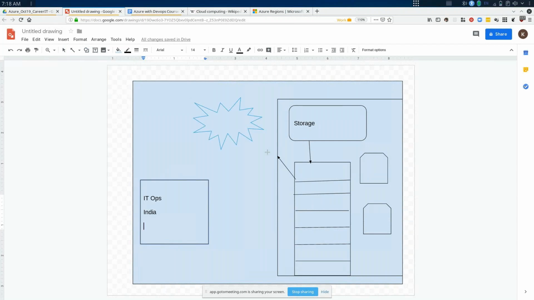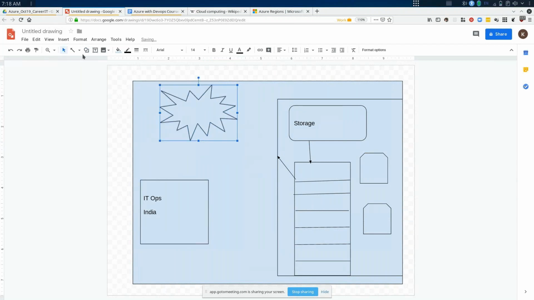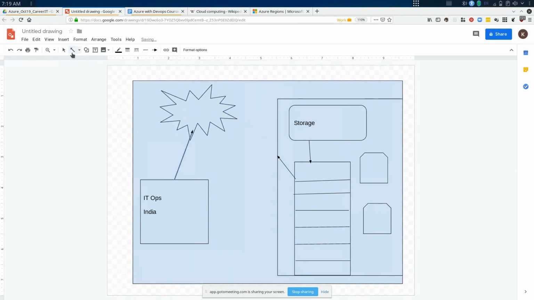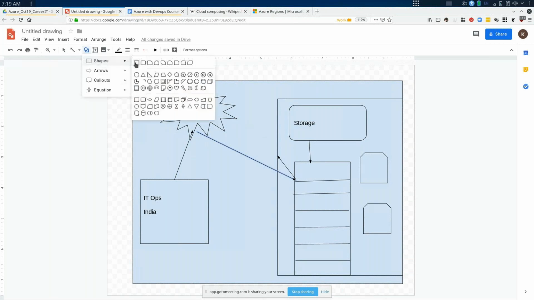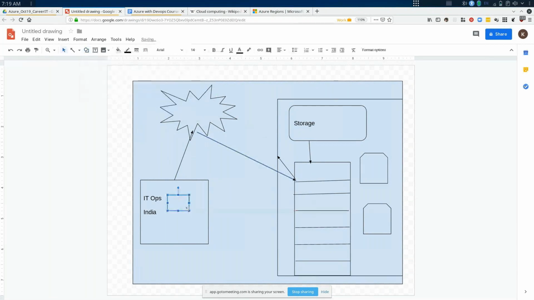Let's say this is your internet. Internet is nothing but the actual network. So you connect to the internet, and from the internet you can remotely access these servers using tools like SSH for Linux servers and remote desktop connectivity. Here's an IT ops person who has his laptop or desktop configured with all the tools, and he can go to the internet, and from the internet he can connect to his servers and get the data back.